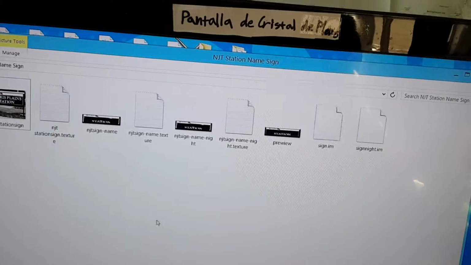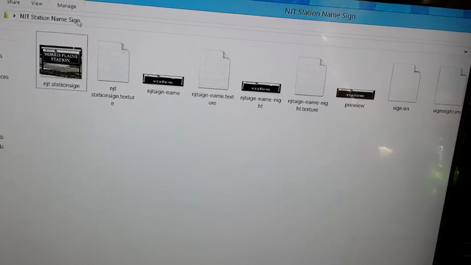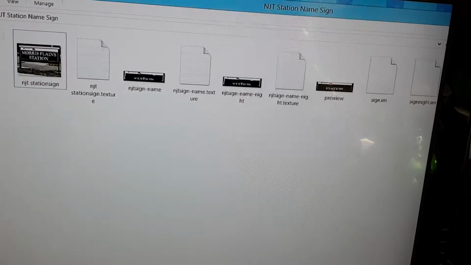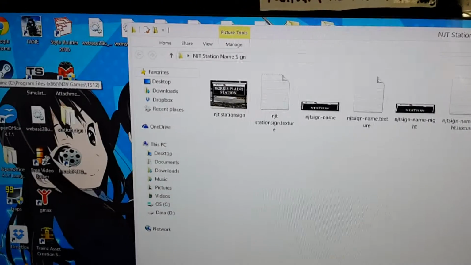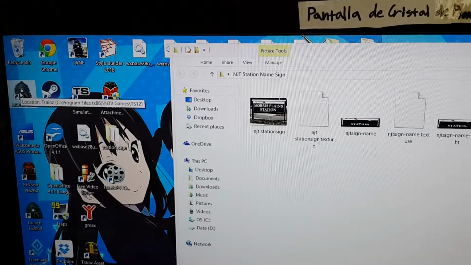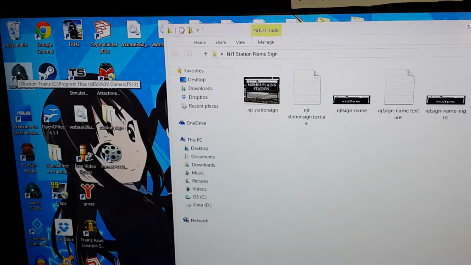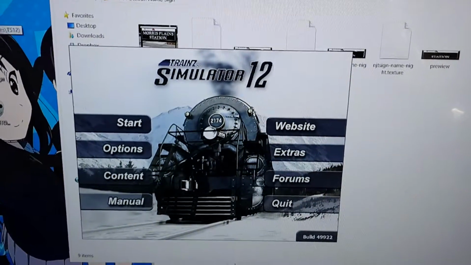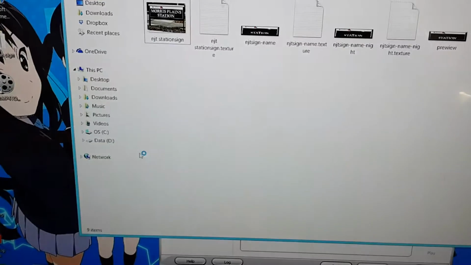Okay, these are all the files I should need to create the nameable New Jersey Transit sign that glows in the dark. So, just open up Trains 2012, which, by the way, takes forever on Windows 8. Okay, finally decided to show up. Click on Content.